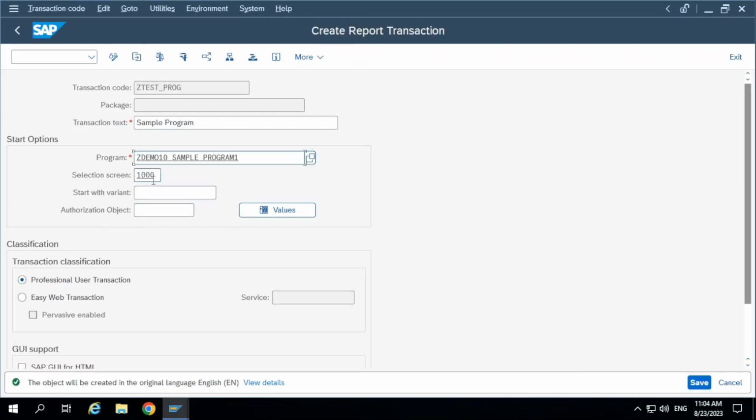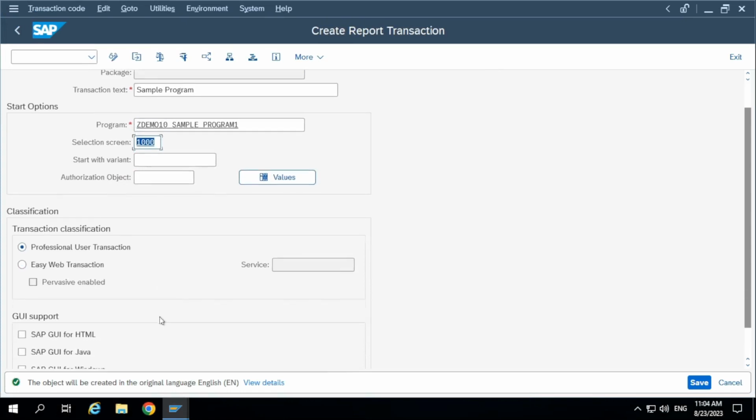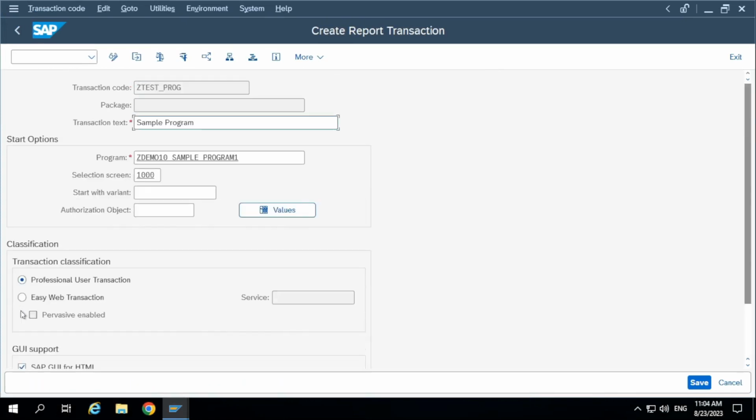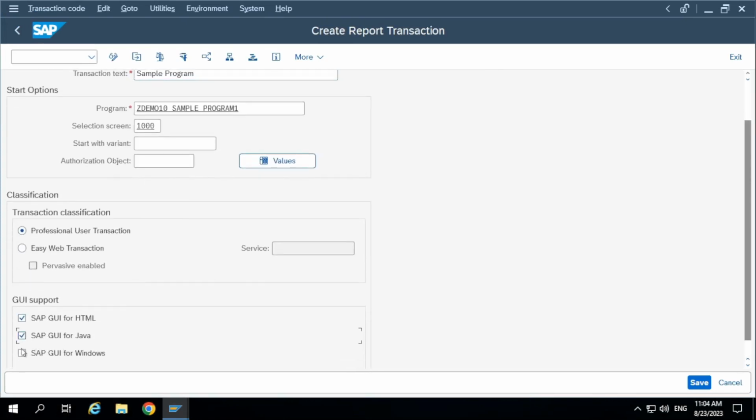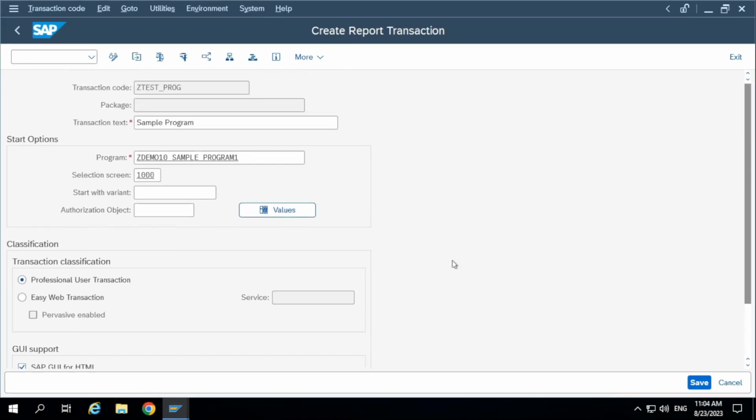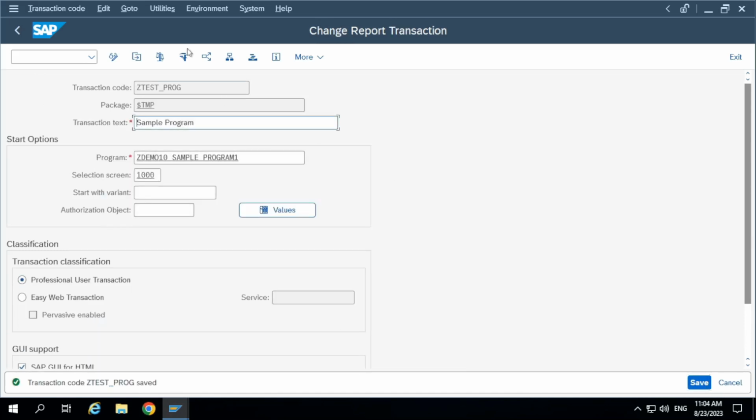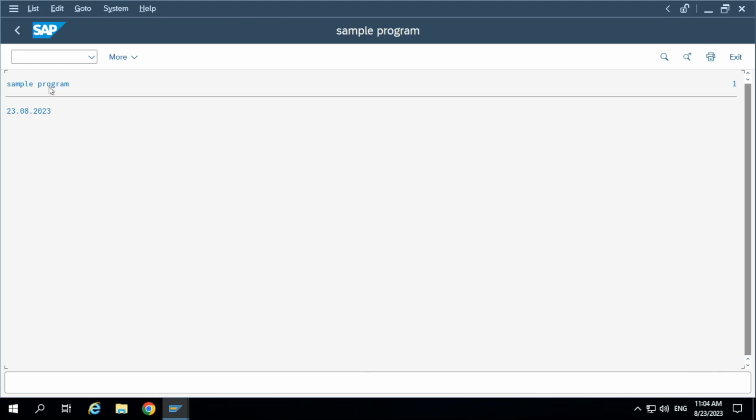Screen number, you don't need to enter anything, keep it as it is, and select the GUI support. Select all: HTML, Java, browsers, and SAP for Windows. That's it. Just need to enter the program name. And click on save. Test the transaction code. It is displaying the program output directly.